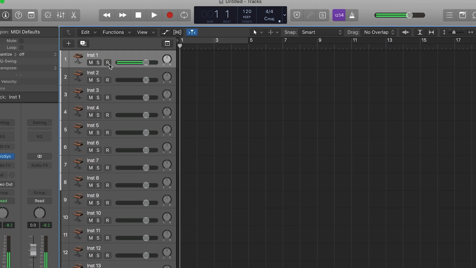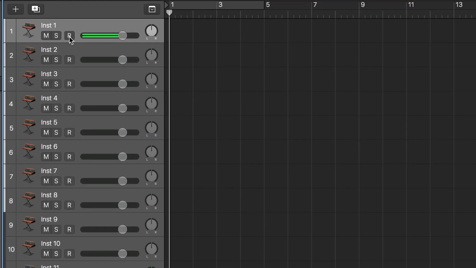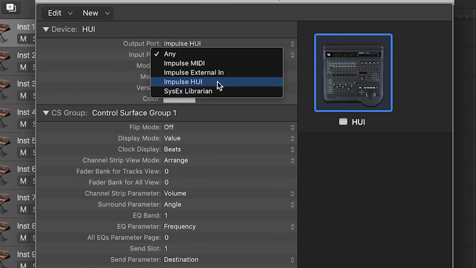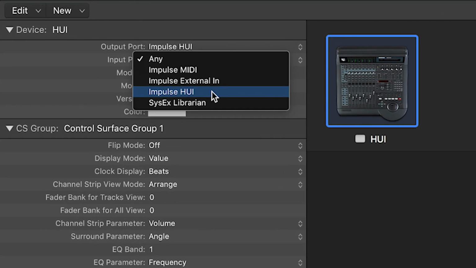If you have any software instruments or MIDI tracks that are now playing notes, toggle the record arm until the notes stop. If you don't see Impulse Huey when setting the input port and output port on the Mackie Huey device that we've just added, then close Logic Pro X, disconnect your Impulse, and follow the steps on screen.